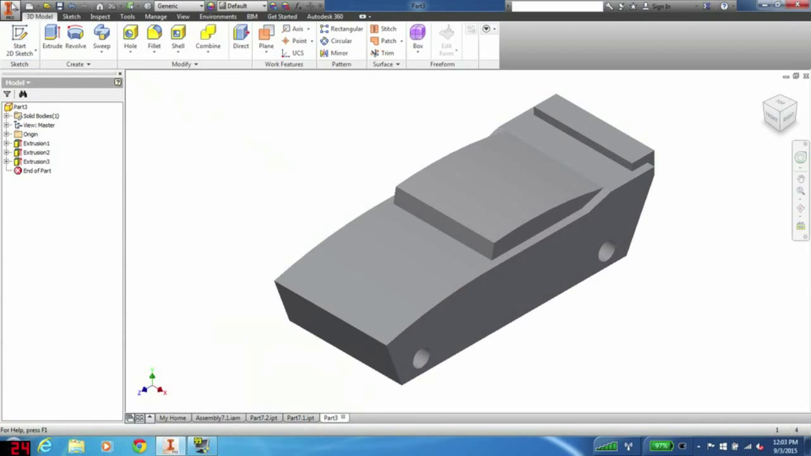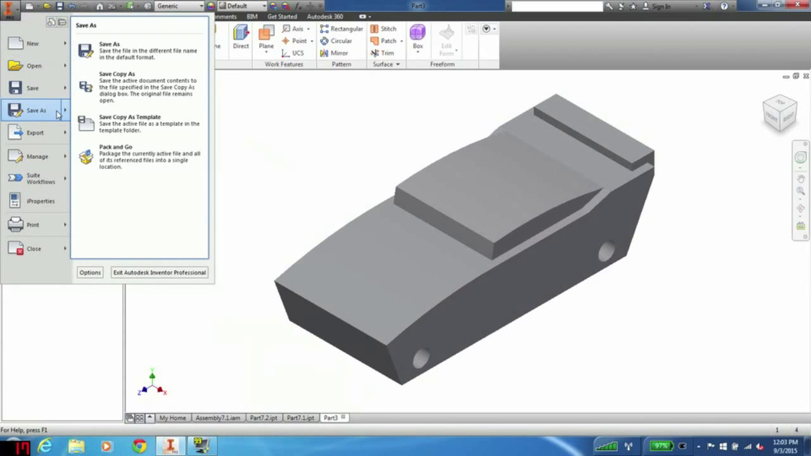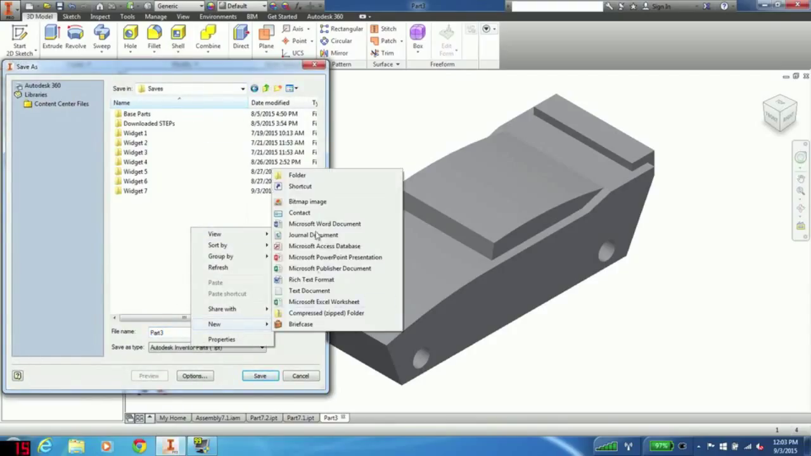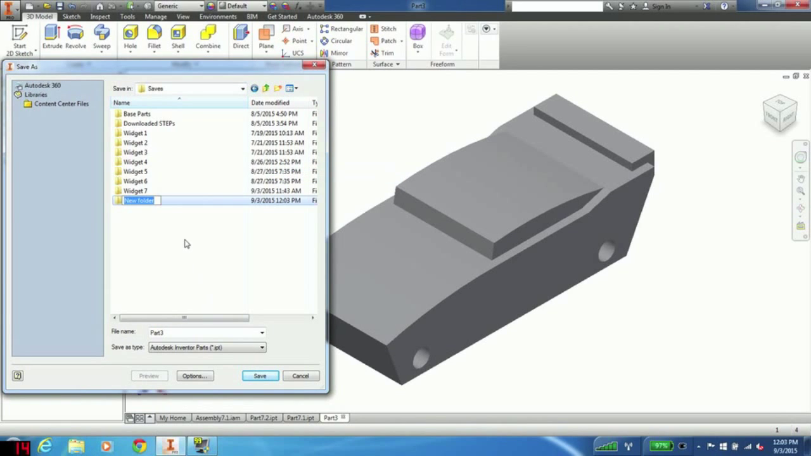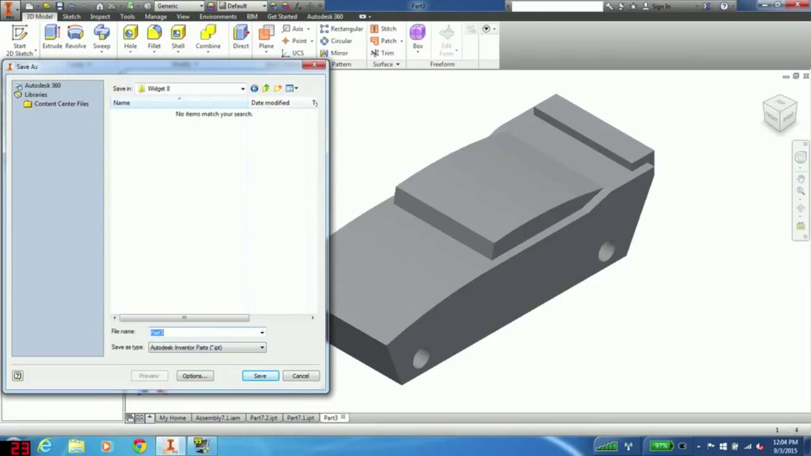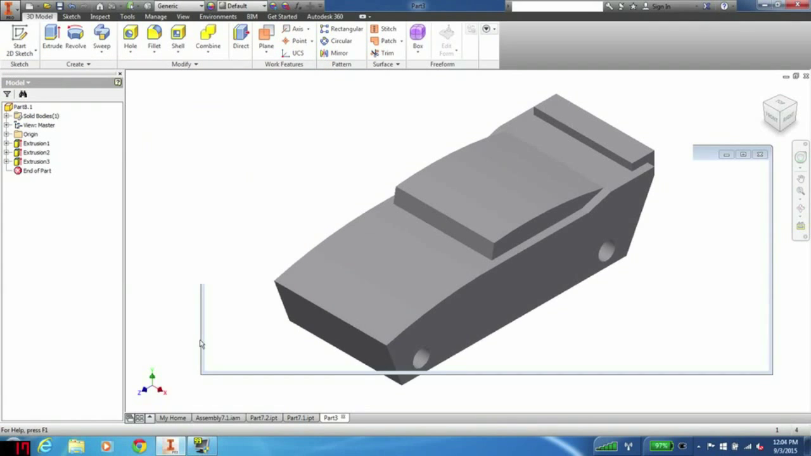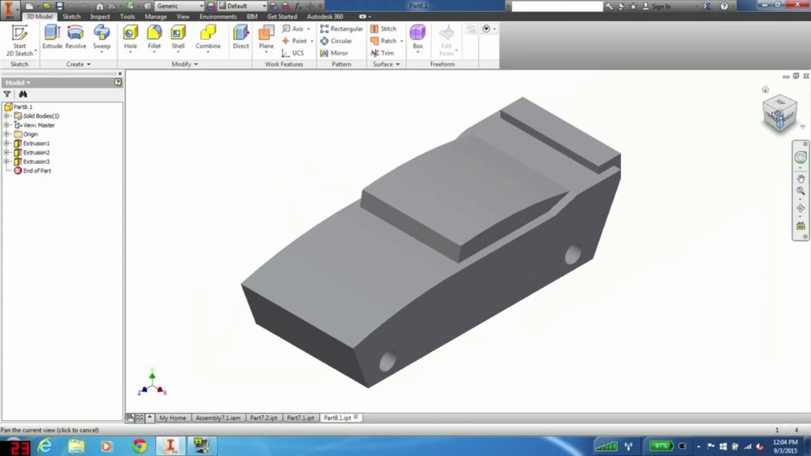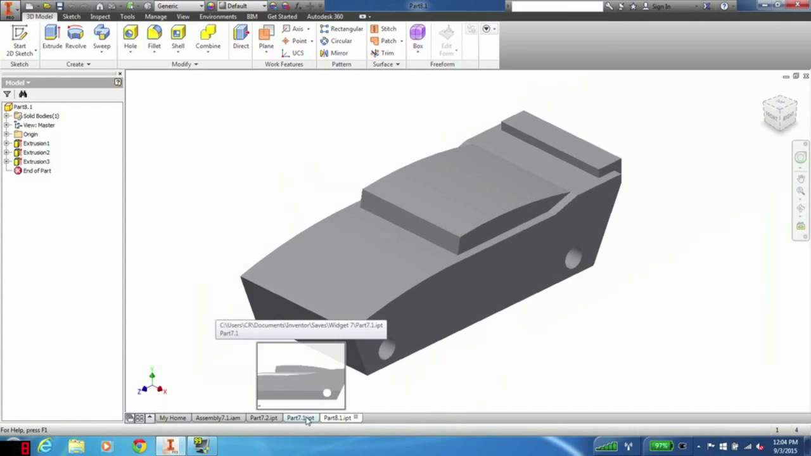So right now I'm going to save it because this is a complex design. I advise you to as well. I'm going to make a new folder, and Widget 8. And this is my first part, so 8.1. And now we're going to try something.